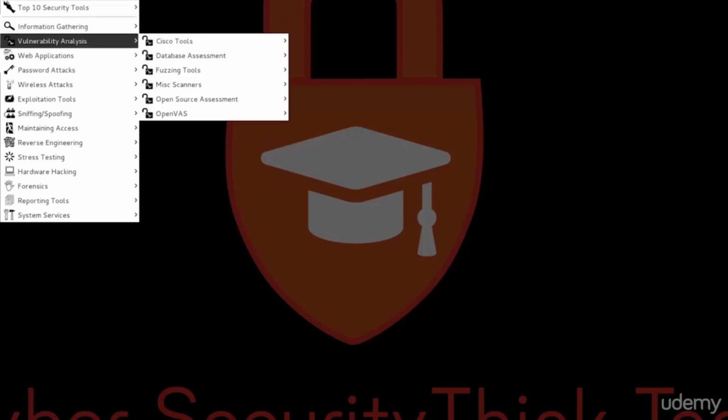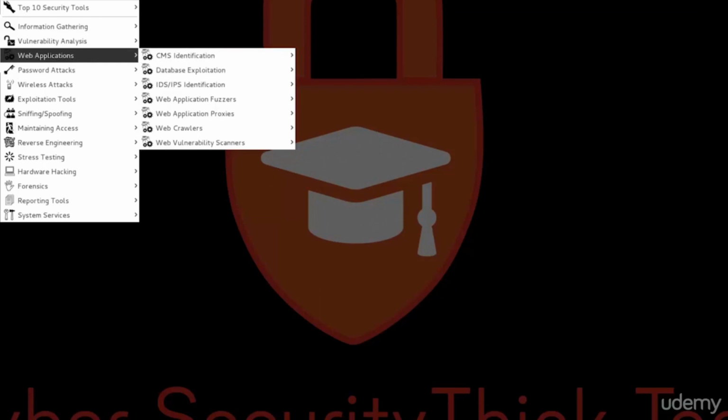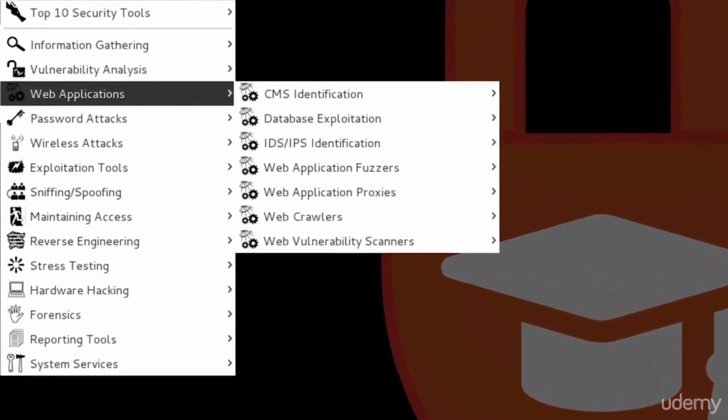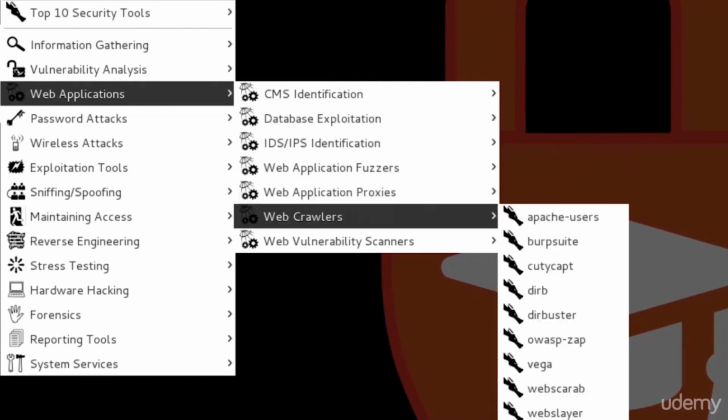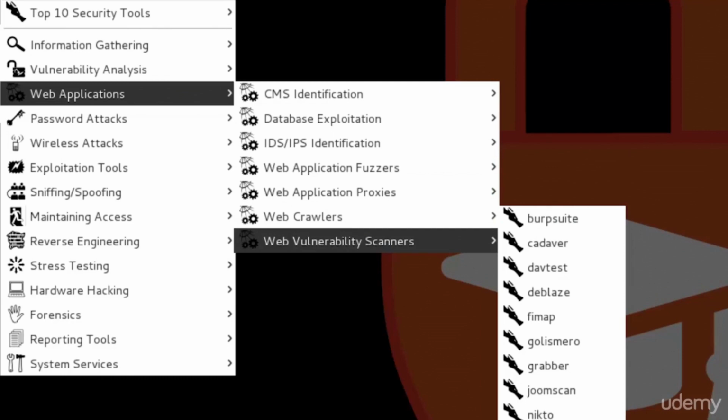I'm going to talk about the top 10, which are these ones, but just want to give you a quick overview. Web applications, again, all related to web applications, fuzzers, crawlers. You have multiple there, vulnerability scanners. There are many, as you can see here, and depending on the scan is the purpose. For example, Burp Suite is just a framework which you can use to intercept requests and responses when you're trying to test an application.